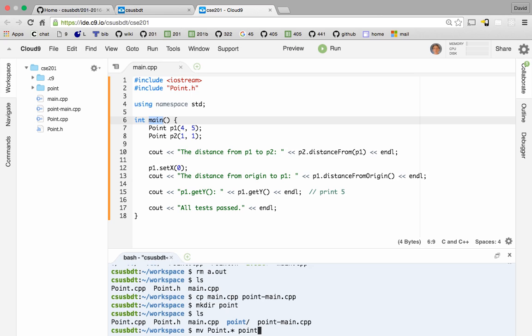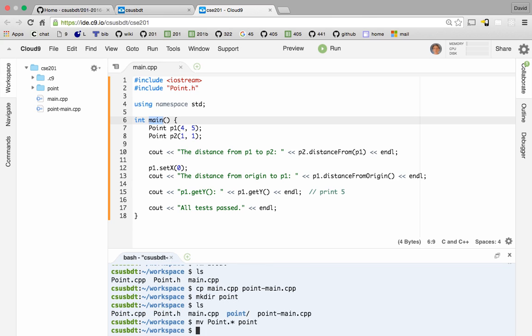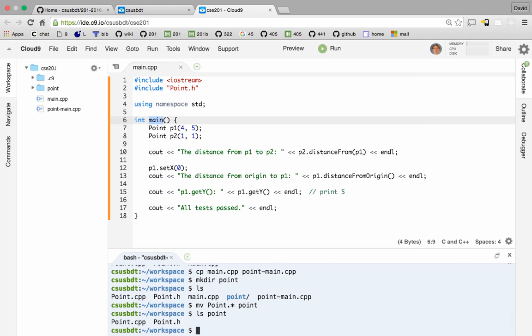So we have to have the point and then the asterisk after it? Say it again? We have to have the period and then the asterisk? Well, in order to move multiple files into another location, you can. Yeah, that's right. So I just moved them into the folder. But look inside the point folder. There are the 2 files.